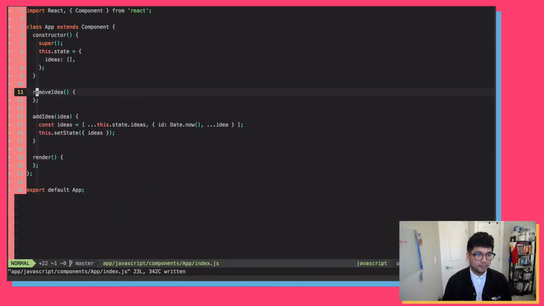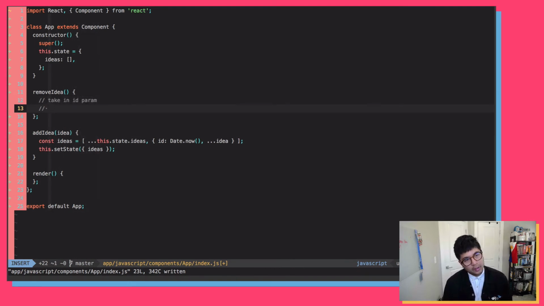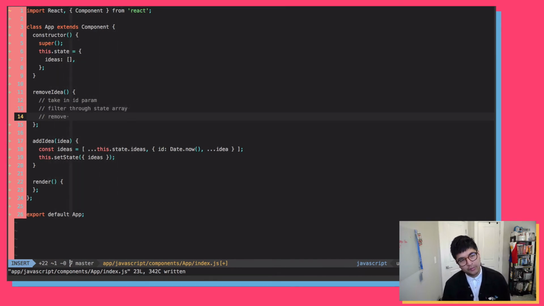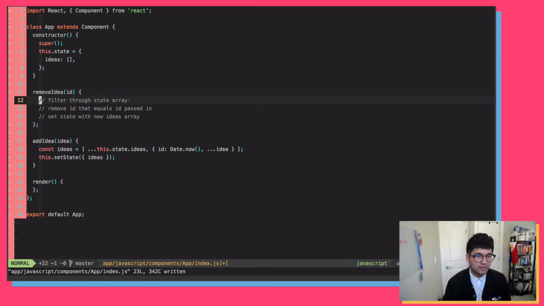So I'm thinking that we need to take in the ID. So let's write some pseudocode. Take in ID param, filter through state array, remove ID that equals ID passed in, set state with new ideas array. So let's take in that param. So here I'm going to say ID. So we've done that. We need to filter through that state array.